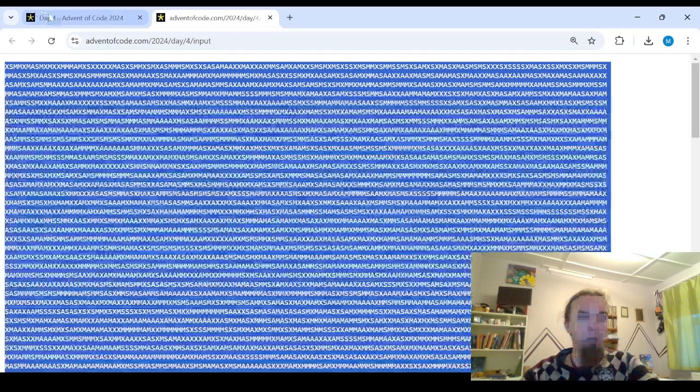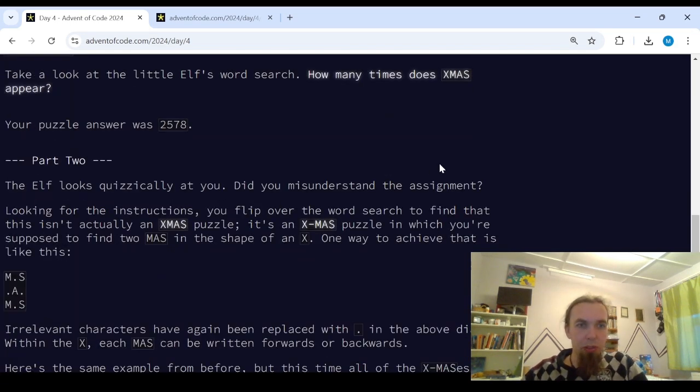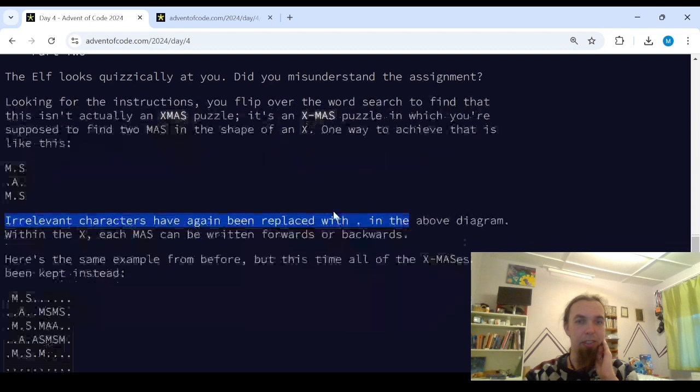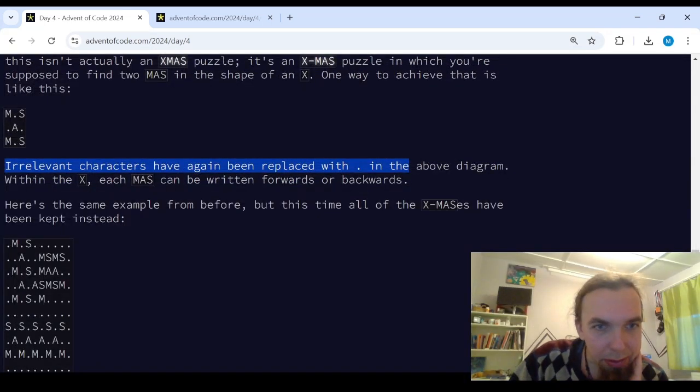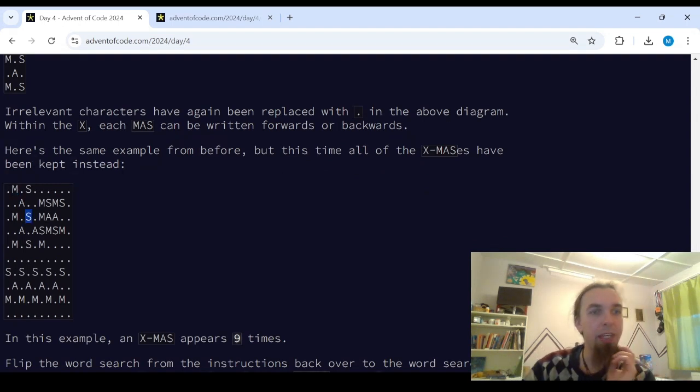Let's check what part 2 is. The elf looks quizzically at you. Did you misunderstand the assignment? Looking for the instructions, you flip over the word search to find that this isn't actually an XMAS puzzle. It is an X-MAS puzzle in which you're supposed to find MAS in the shape of an X. One way to achieve that is like this, so that we have MAS in the shape of X. Irrelevant characters have again been replaced with dots.